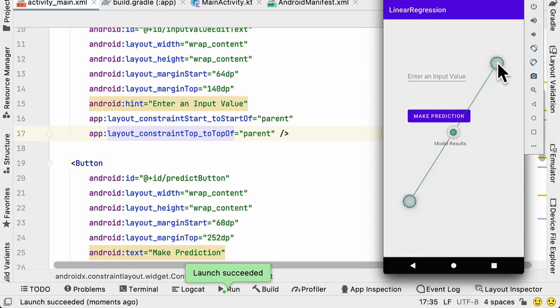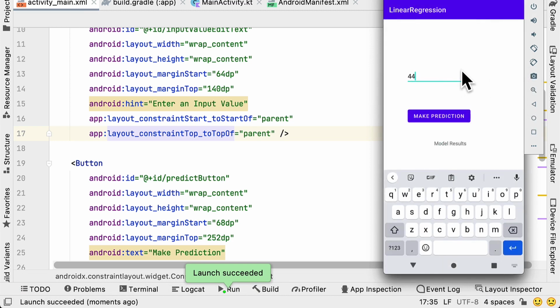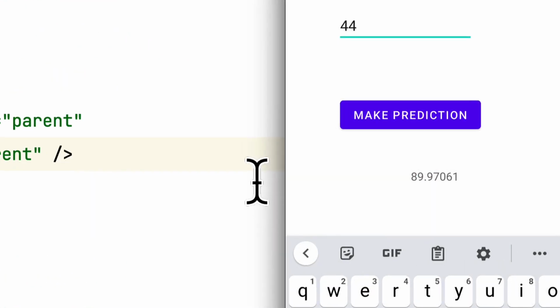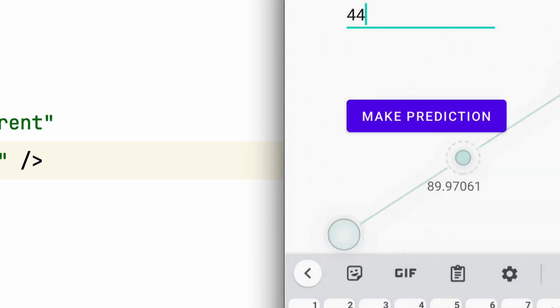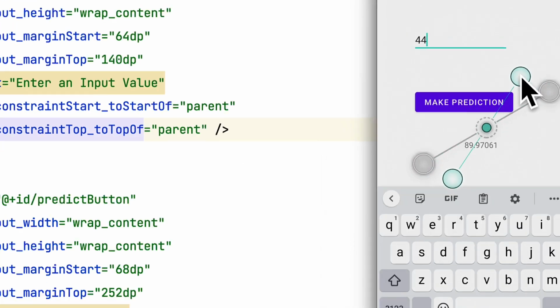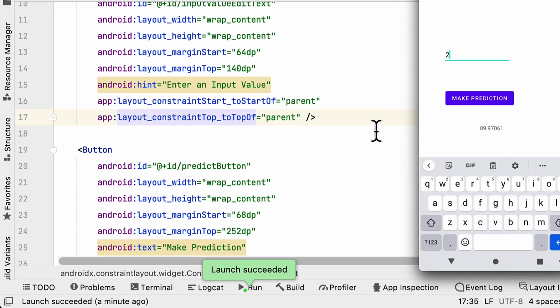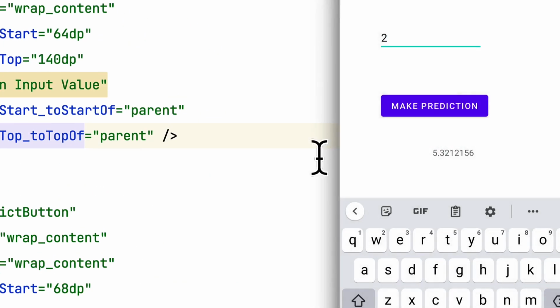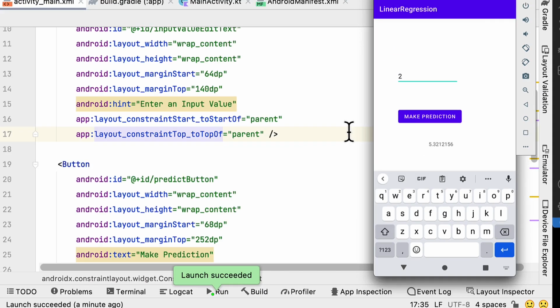Here we can now see our app, and we can put in an input value here such as 44. Then if I hit make prediction, I can see my result 89. And I know that my model is working as expected because I know that I should get a relationship where y equals about 2x. We can try again with a different value like 2, and if I hit make prediction, you can see I get a result of about 5. Awesome, so that tells me our model is working in the app.